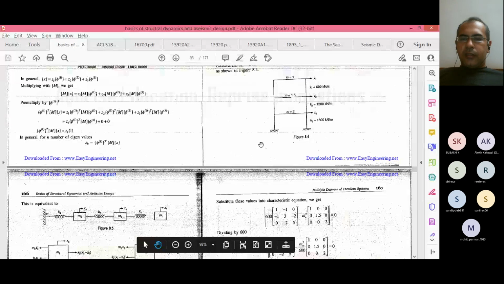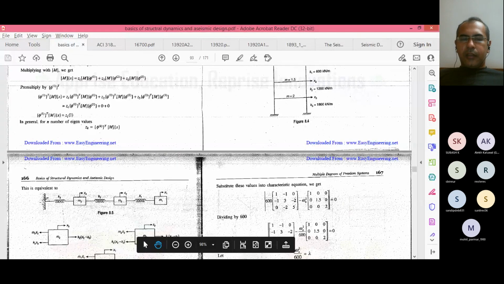So here you can see it is a 3-story building. They have created a fixed support here, that is the base of the building. They have given mass m1 to the top story. I do it in reverse: I take the ground story as mass m1. Here it will be mass m2 and mass m3. This will be k1, k2, k3.